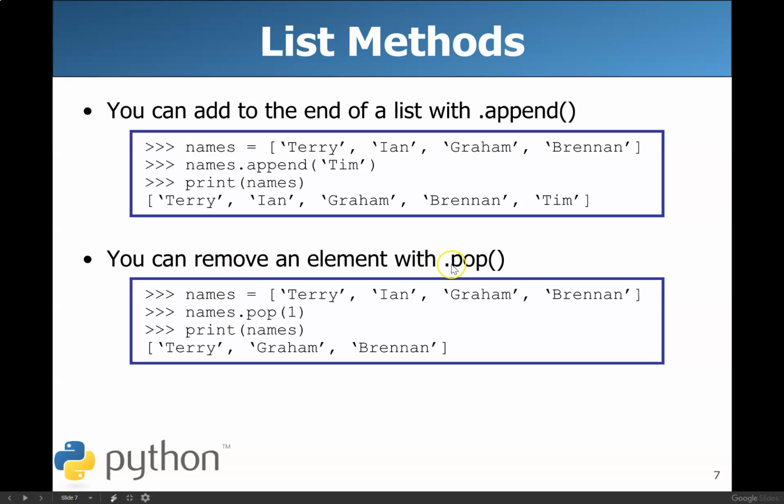You can remove an element with pop, P-O-P. So names dot pop, and then you have to put in regular brackets which element you want to pop out. In this case, we're popping out element number 1, so that would be Ian, because Terry's 0. So Ian's number 1, so it pops Ian out, and we're left with Terry, Graham, and Brennan.